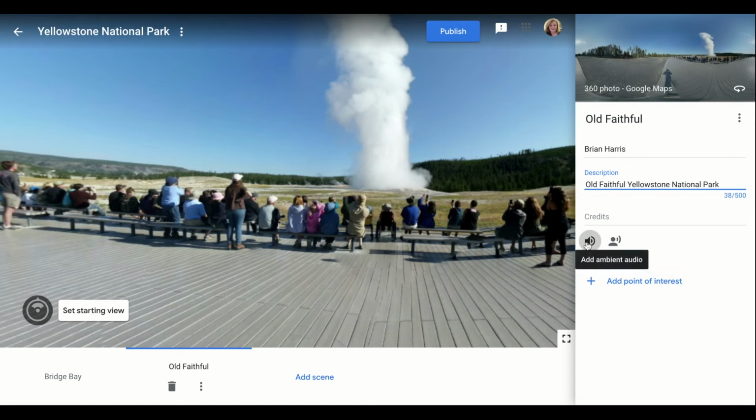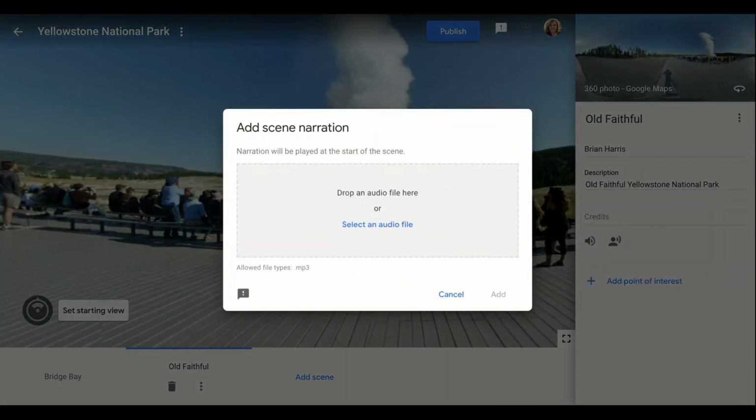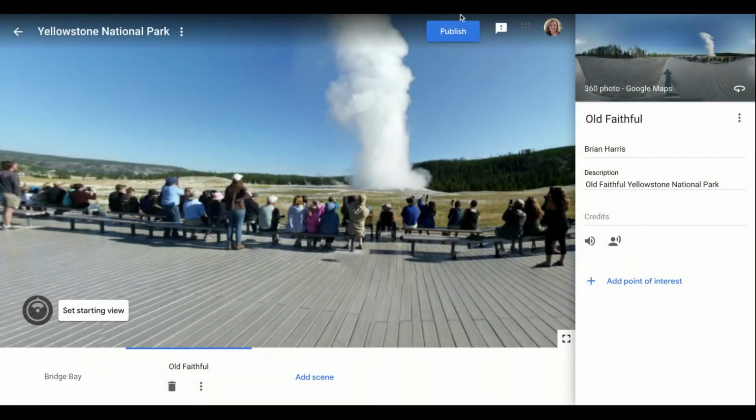All right, if I wanted to put some additional audio, here's add ambient audio. If I wanted to put some audio in here that goes along with that or just some background audio, I could do that. Or I could do a voice narration, add a scene narration. Okay, so let's see what that actually would look like. If I click this icon right here, it'll say add scene narration, select an audio file. So therefore you have to actually do the audio file first and have it saved to your computer, and then you can bring it in. So let's see what that's going to look like.